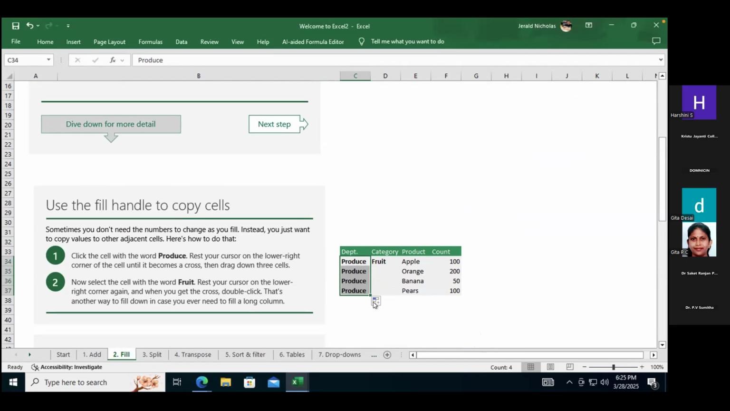Okay. So here, when I drag it down, I have an option called copy cells. When you drag it and click on this icon on the right, you can see a pop-up saying autofill options. And in the autofill options, when you select copy cells, it will automatically repeat the value whichever you dragged. Likewise, in the fruit category also, it is the same.